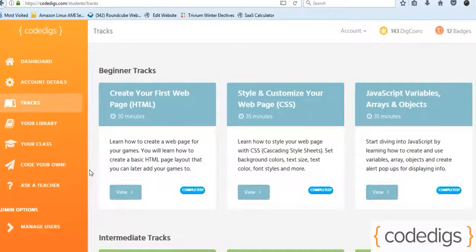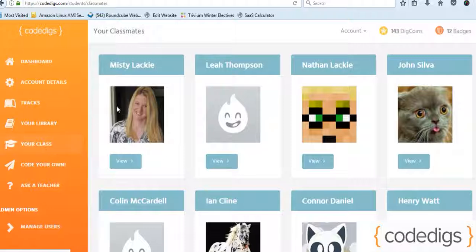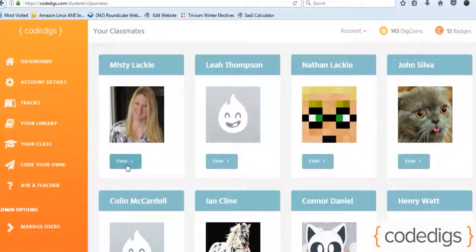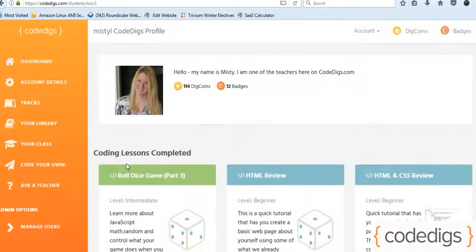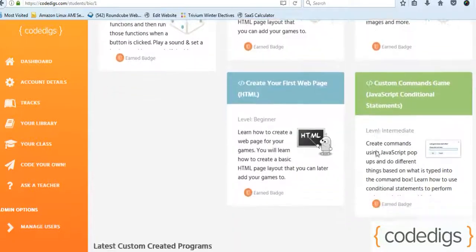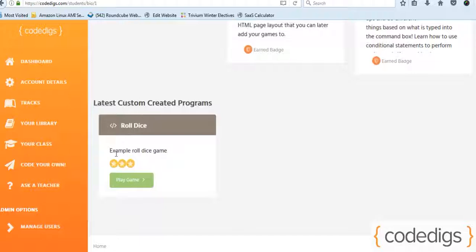There's also a Your Class tab located over here, which will take you to your classmates. You'll be paired up with classmates based off your skill level or your age group. You can then go into a classmate's profile and see how many dig coins they've earned and how many badges they've earned, what lessons they've completed, and you can even see custom games that they've programmed, which will be towards the bottom of their profile.